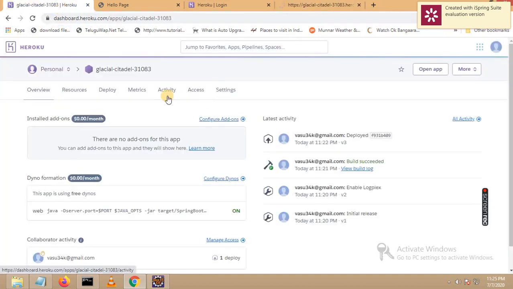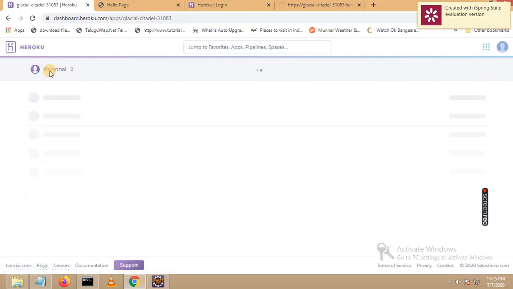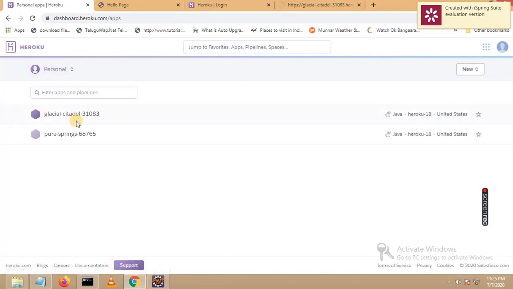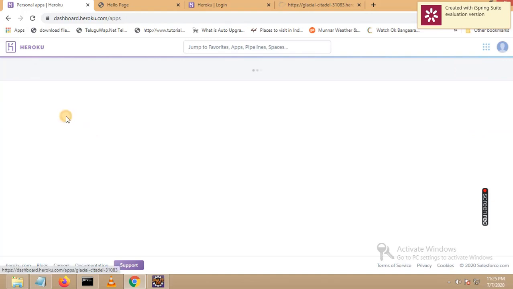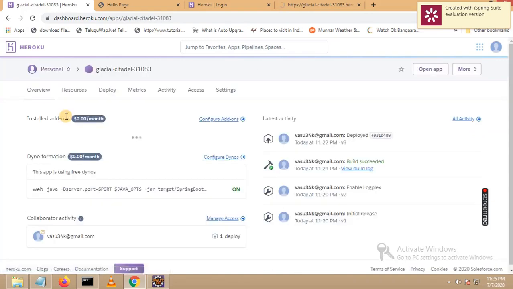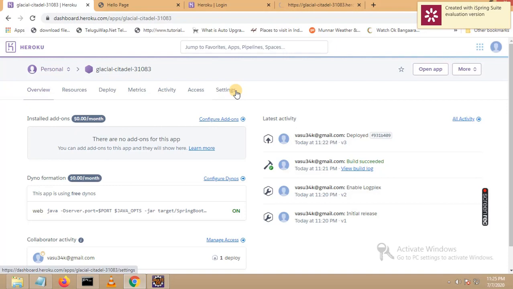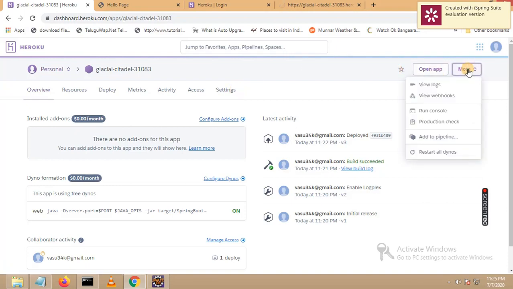Right, but if you see here, you can see the application here, and if you are pushing 3 applications or 4 applications, all those applications you can see from this dashboard. Now let me click on the first option, and in the same dashboard on the right hand side you can see open app and more. Also you can see multiple options here, and you can also view your logs from the view logs option. Right, now let me click on view logs here directly.